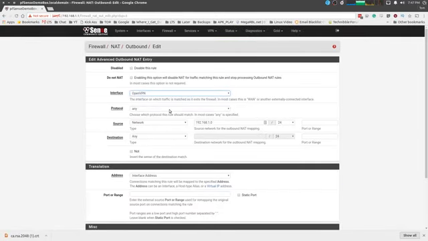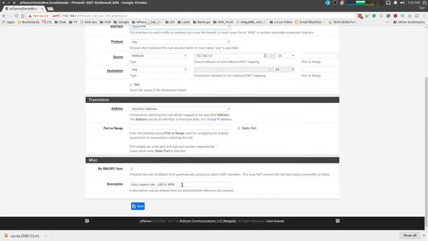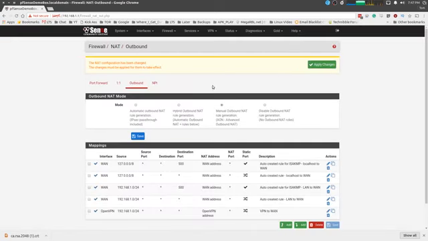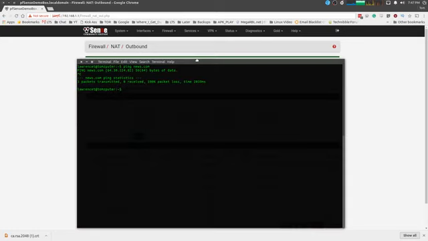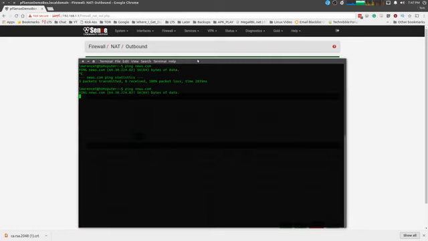Change the interface to the OpenVPN interface. And we're going to call this VPN LAN to WAN. So there we go. Hit save. Apply the changes. And we are routing traffic.